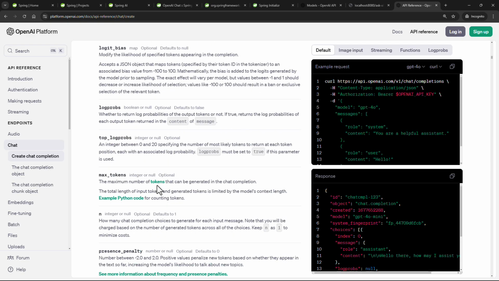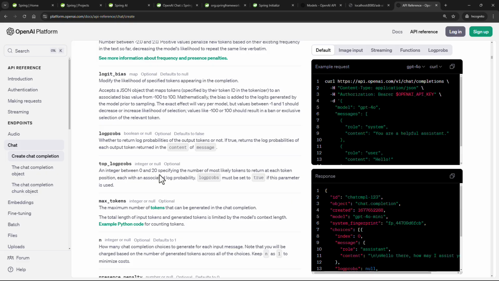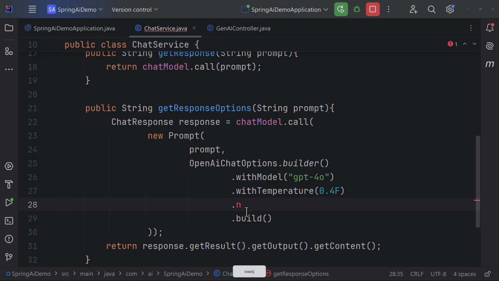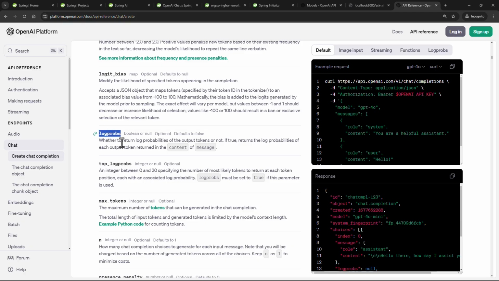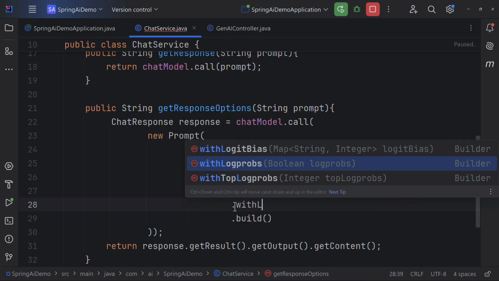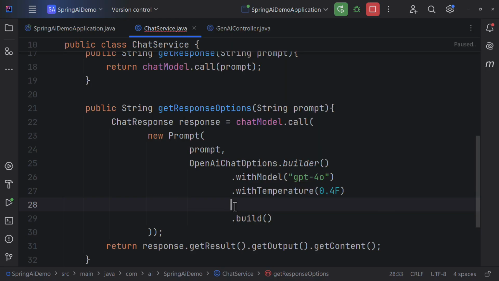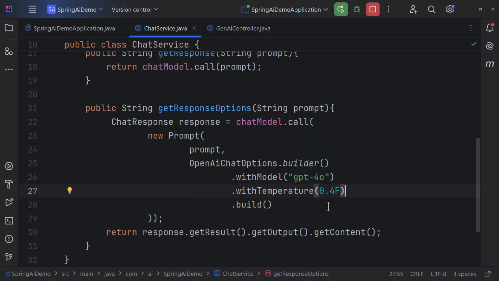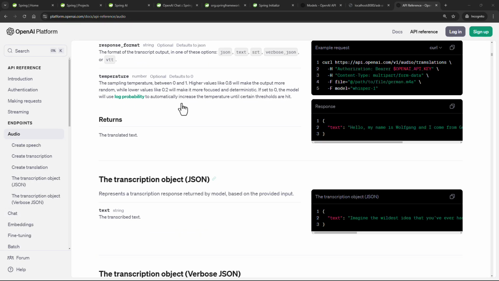So if you're interested in knowing what all parameters I can use, how can I customize the output that I'm getting from a particular model, you can refer to this documentation. Whatever name you see over here, let's say you want to make use of logprobs, you can read about it. And if you think this is your requirement, you can come over here and you can see logprobs. So you'll get that option over here. Okay, so this way you can play around with the input and output, and I hope this is pretty clear to you.